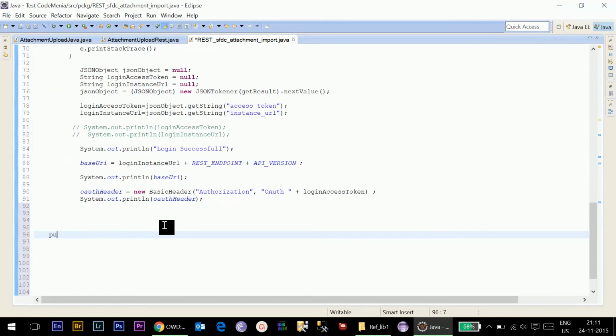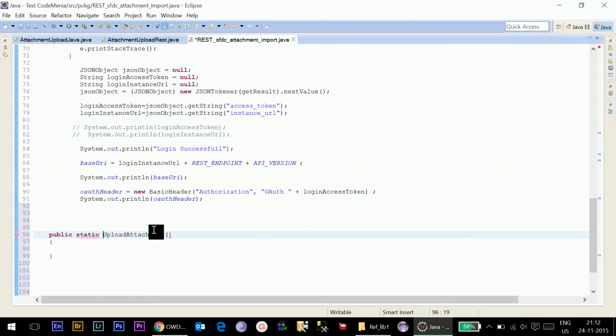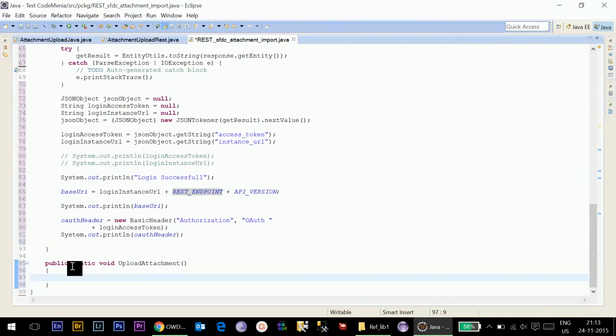Now I am going to create one method here, public static, create, not create, upload attachment. Okay, so this is one method here. Okay, sorry, it should be public static void. So I have created this method.